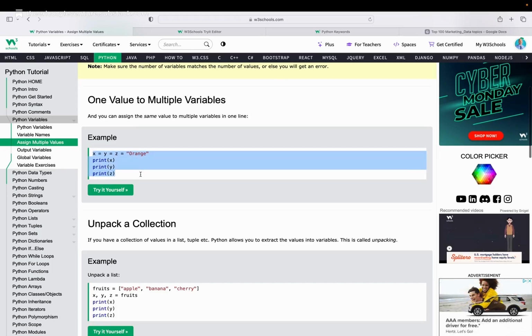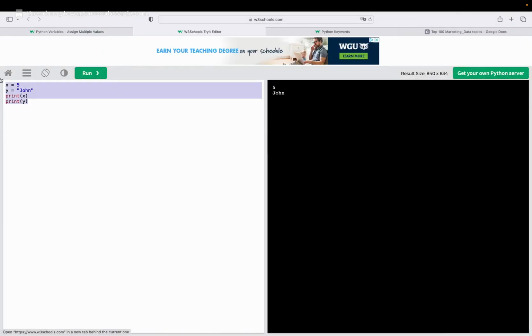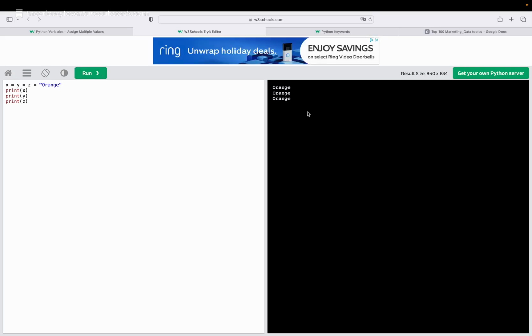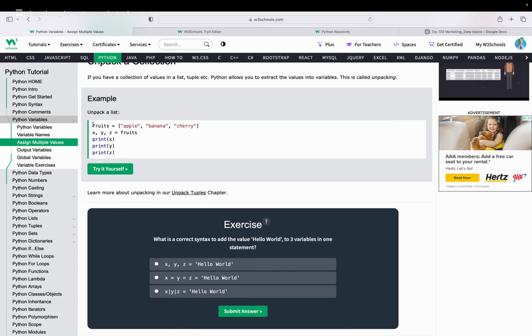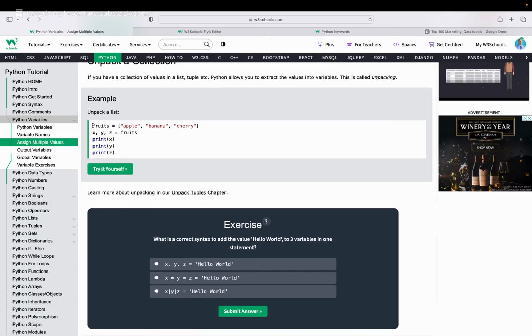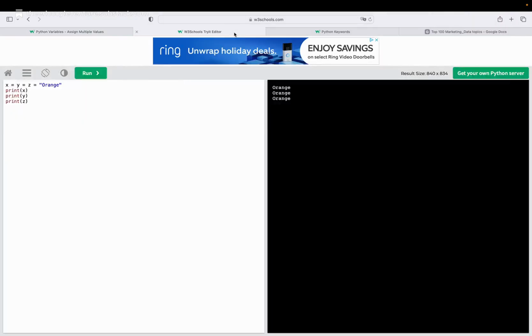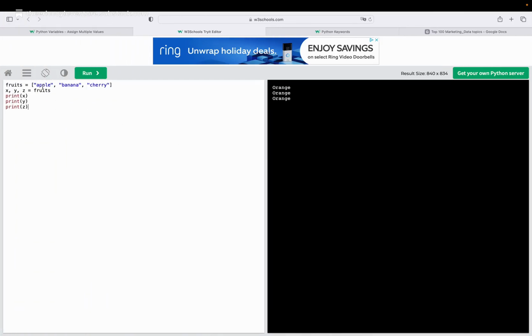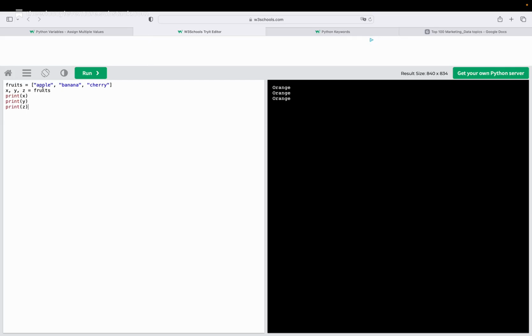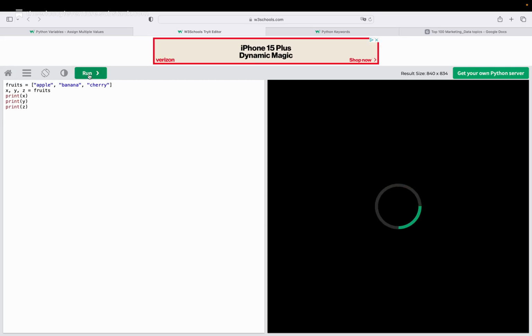So this should just print out orange 3 times. Orange, orange, orange. There we go. All right, cool. So this one pretty much just unpacks a list. I can't say I've used this one a lot. Let me see if I can remember what this one will say. If I'm correct, it will just say apple, banana, cherry. Crossing fingers. Yes. All right.